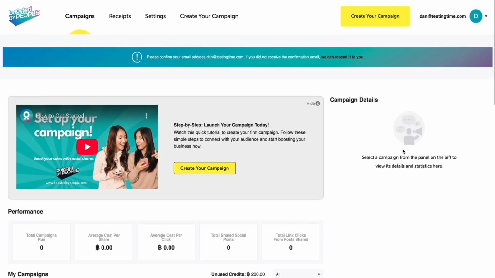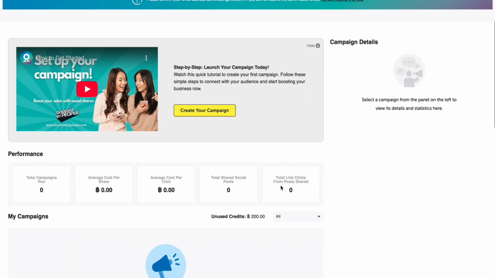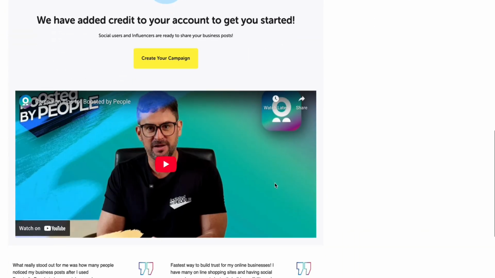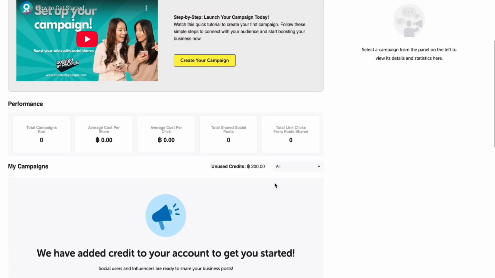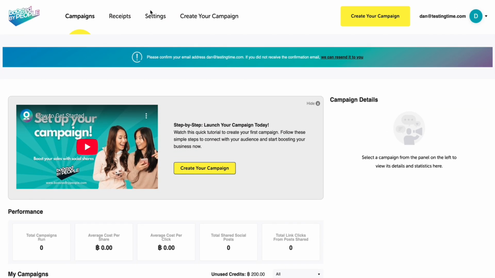Okay, if you want to see any of your previous campaign details, it's on the right hand side. You just click your campaigns. There's currently none to show. There's a video to help you with ideas on setting up your campaigns as well. Across the menu, the settings at the top, receipts on previous campaigns. But let's start your first campaign now.